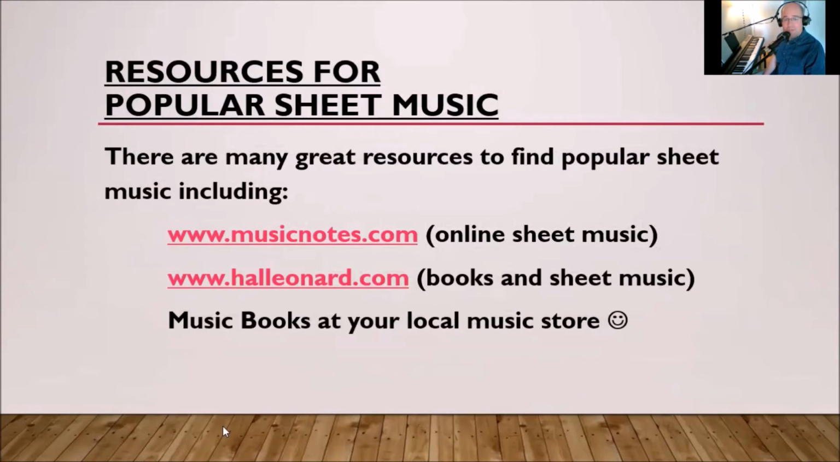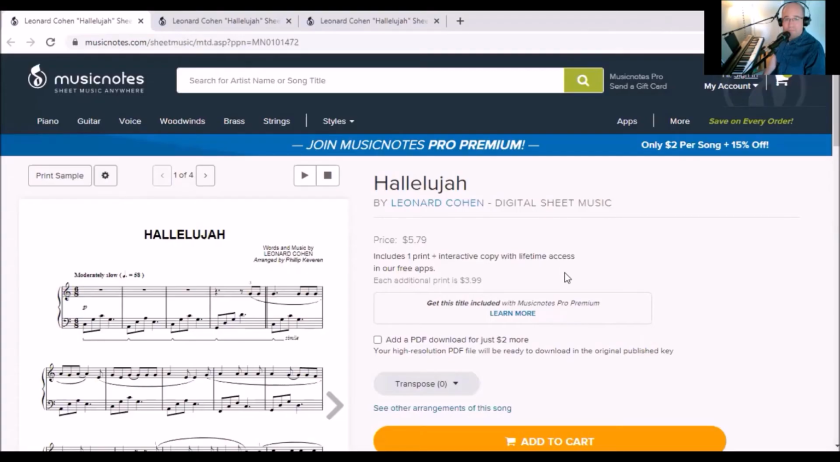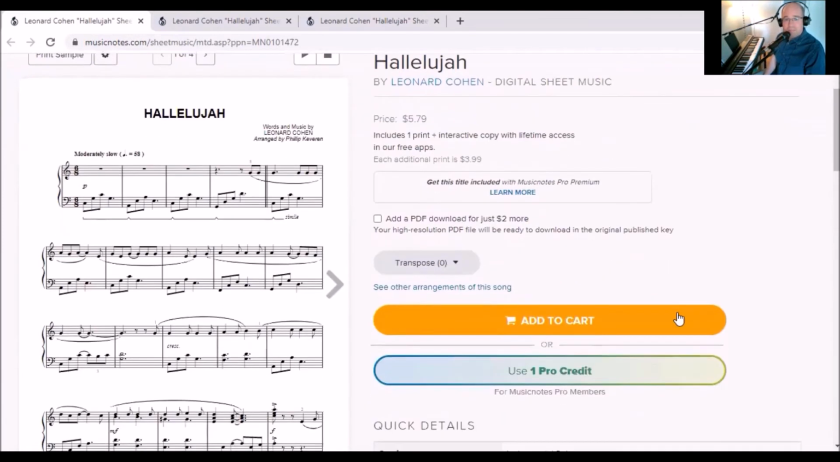And what we can do is go over to the materials that are offered on Music Notes to see a little bit about what certain types of versions of the songs are available. So by flipping over to musicnotes.com, I found the sheet music for Hallelujah, which is a very famous song, of course, by Leonard Cohen. And there are many different versions of the piece. Sometimes, depending on how popular the song is, there might be up to 10 or 15, maybe even 20 different versions of the piece arranged by different musicians.